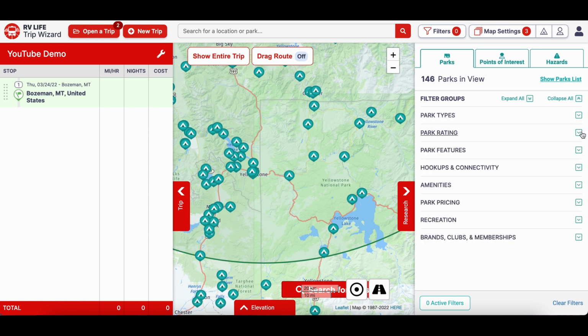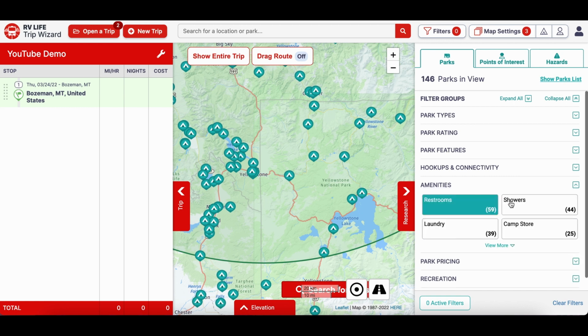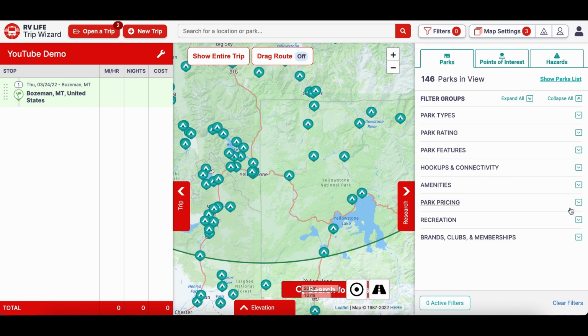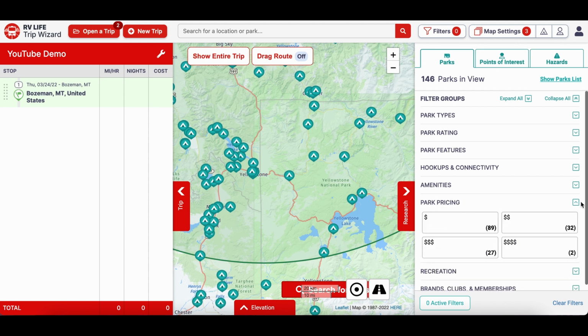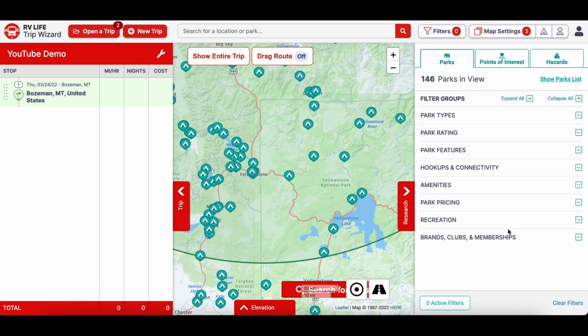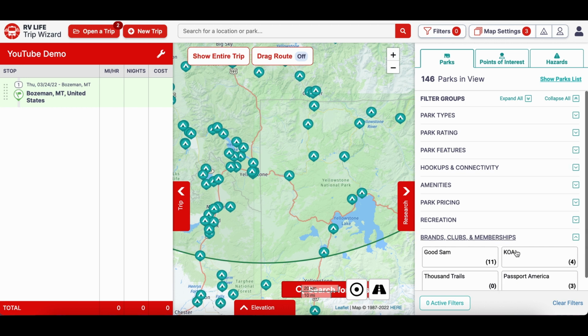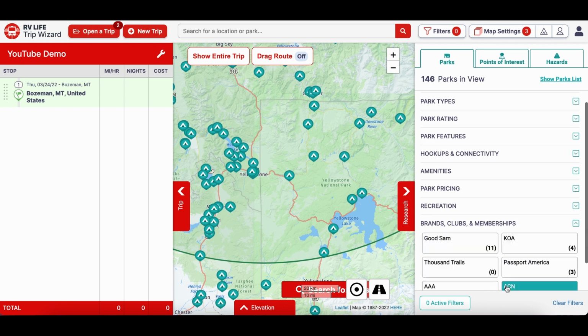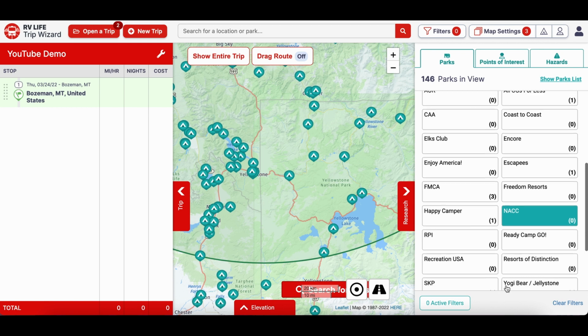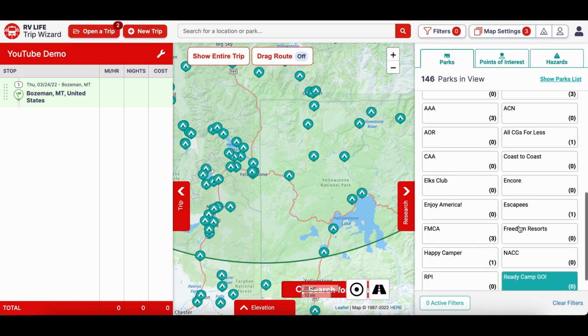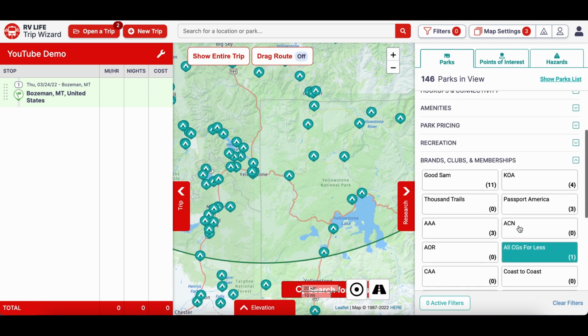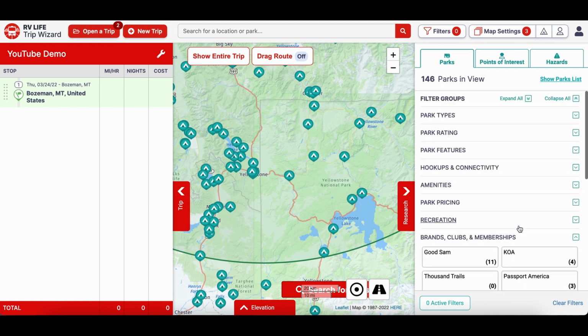And then you can also select if you want it to have a certain rating, different features, hookups and connectivity, different amenities that you want it to have available to you, as well as pricing options. The way that they do pricing is by different dollar sign amounts, and they have those ranges on there. And then different recreations, memberships, things like that. So if you have an RV membership and you want to always prefer that, you can pull this up on here. And they have a ton of different membership options that will help you to determine if there's a park that fits with your membership in there.